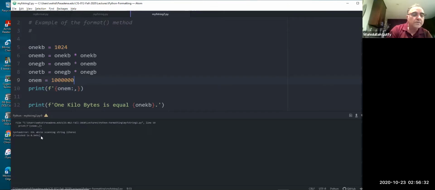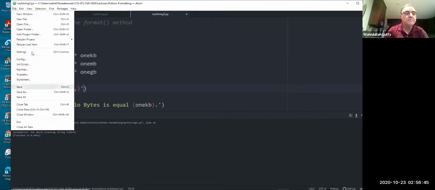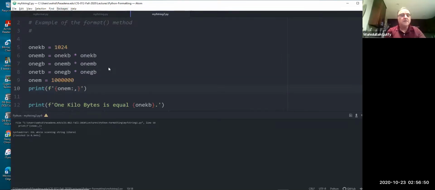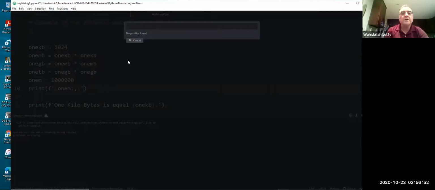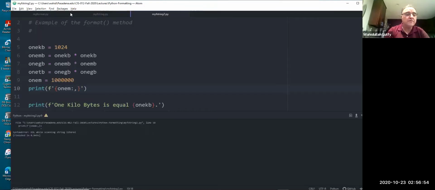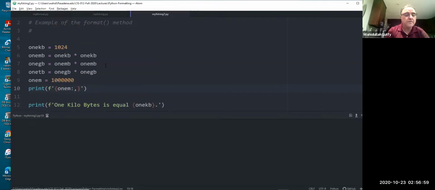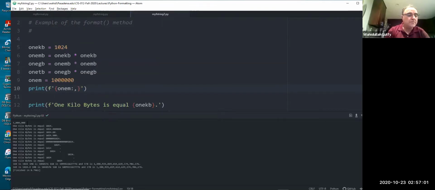Okay, so in the print statement, oh yeah, I forgot to put the quotes around it here. That makes sense, so let's save it and then run it. So that would work. What happened here? Not found. Package, script, run. Yeah. So now you have commas separated here.